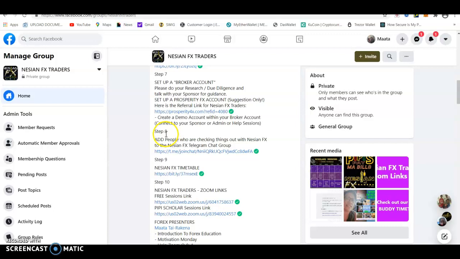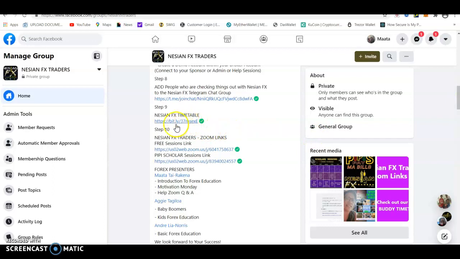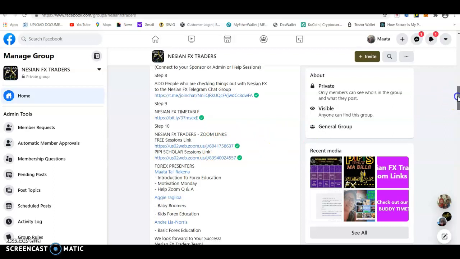Step 8, add people who are checking things out. This is where you can add people, and this will be changed soon. At the moment, this is where you can add people. This is our timetable, so you click the link. Our timetable is changing all the time, so you need to know where the updates are, and we'll also be dropping them in our Pippi Scholars Telegram. These are the sessions that we have available. My sessions and Andre's sessions will be there.